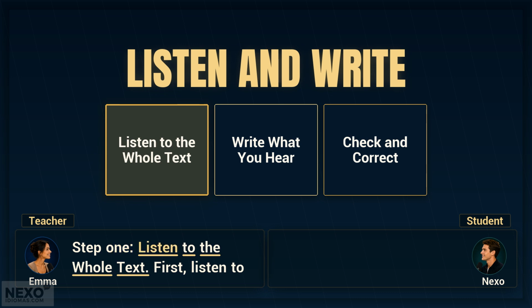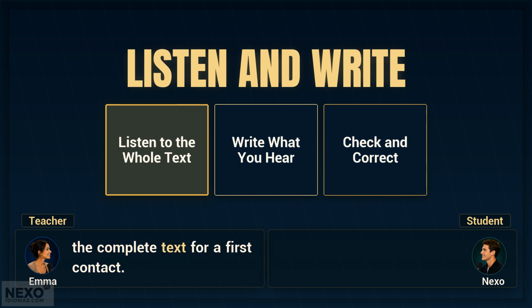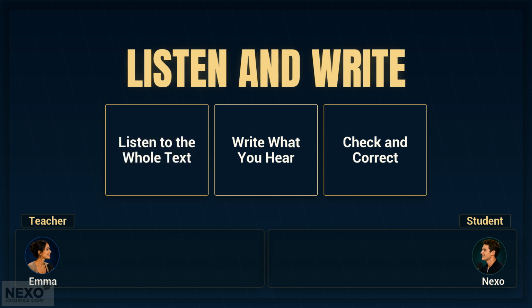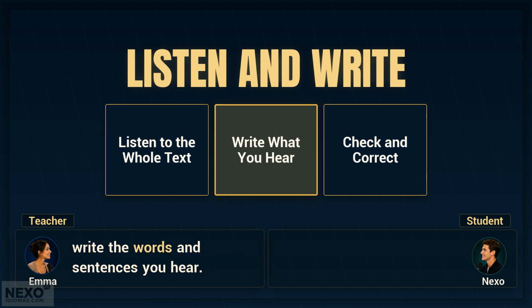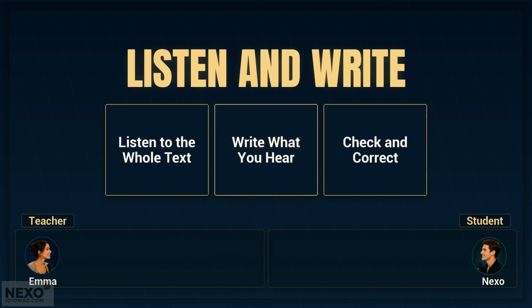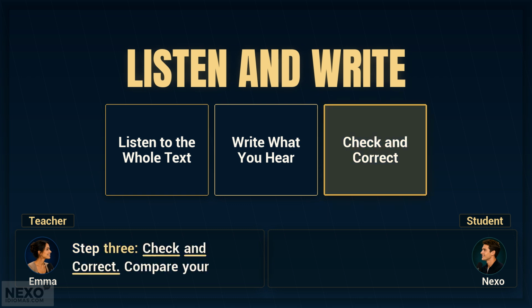Step 1. Listen to the whole text. First, listen to the complete text for a first contact. Step 2. Write what you hear. During the dictation, write the words and sentences you hear. Step 3. Check and correct. Compare your writing with the original text and correct mistakes.